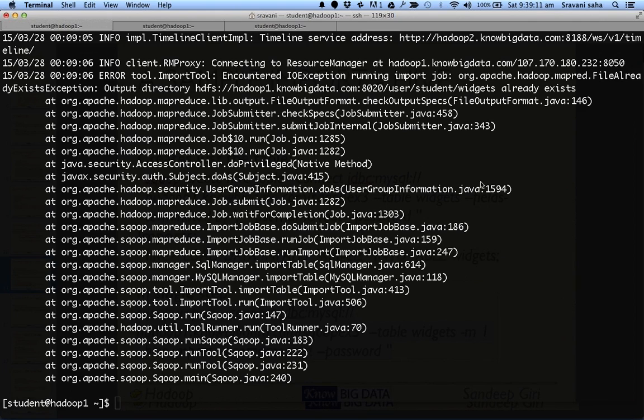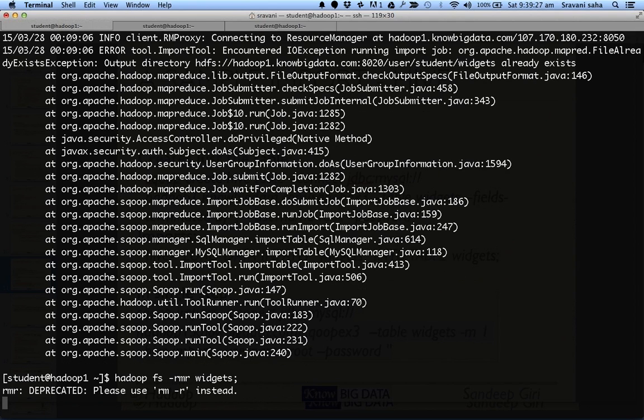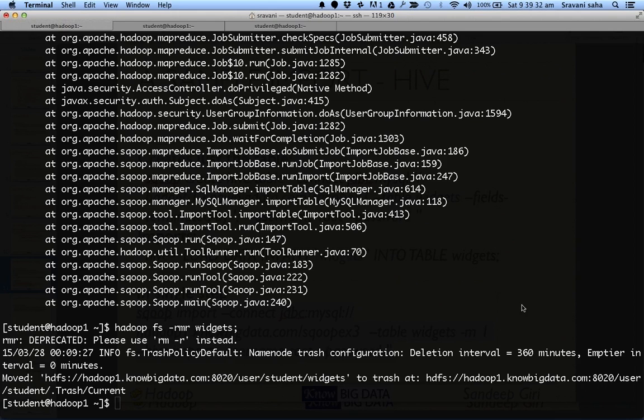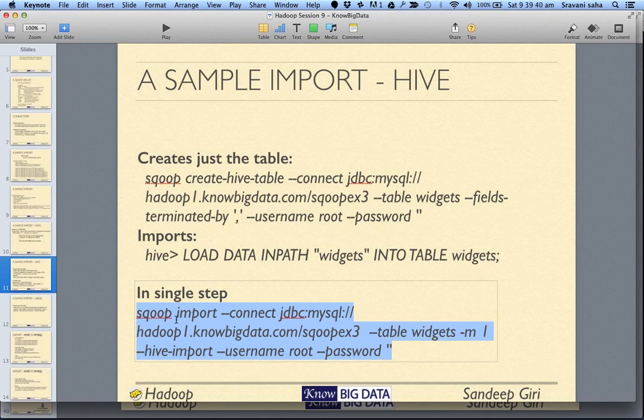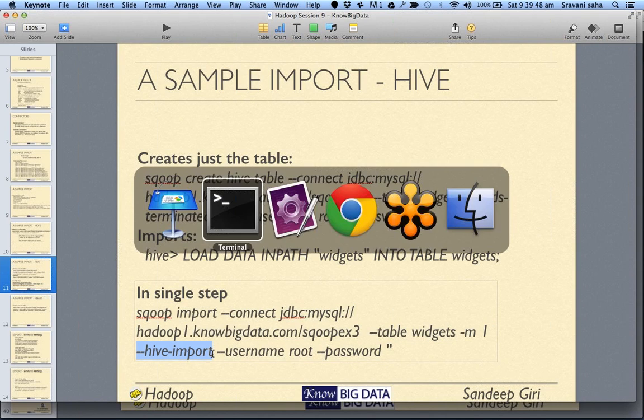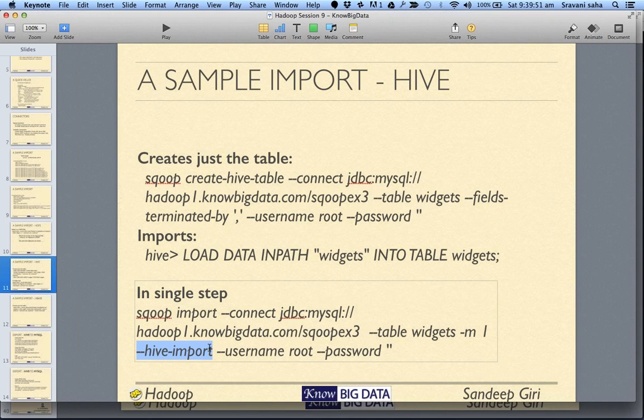What does it say? It says that this widgets directory already exists. So we need to drop the folder as well. We need to say hadoop fs -rmr widgets. The file in HDFS exists while Hive did that. So yes, Murugan, create Hive table will only create the table structure. It will not import the data. If you want to import the data, you can say Sqoop import this, and also mention Hive import. You can see that Hive import.